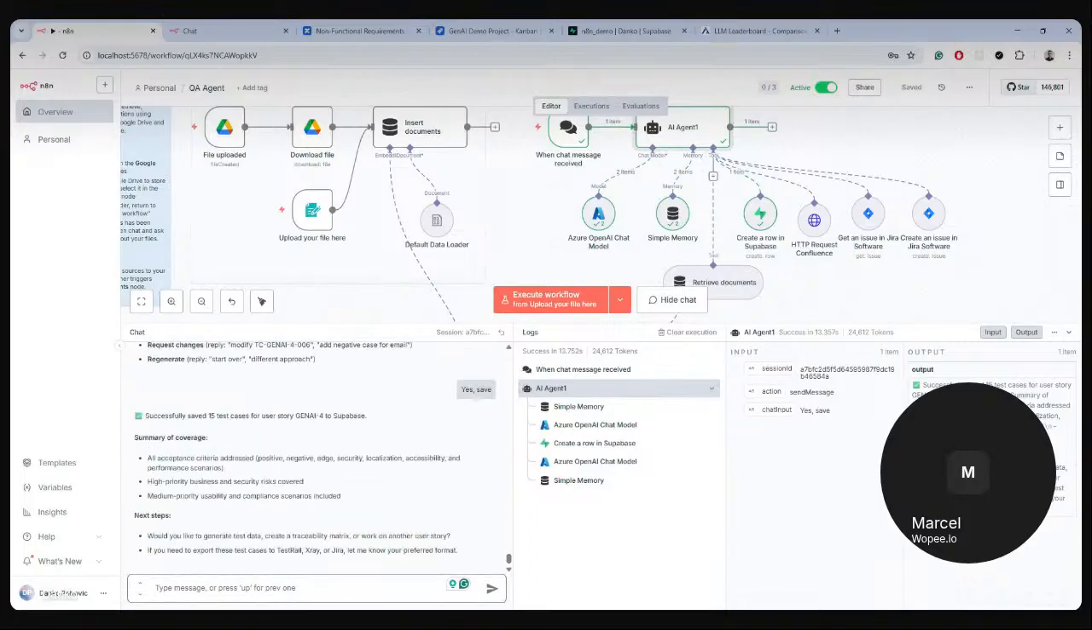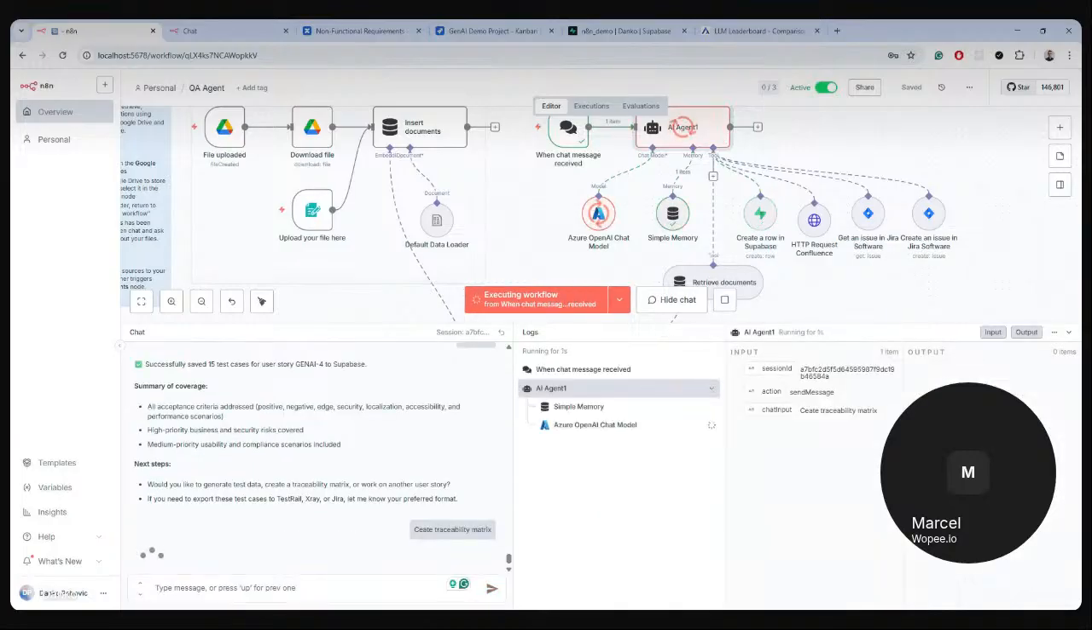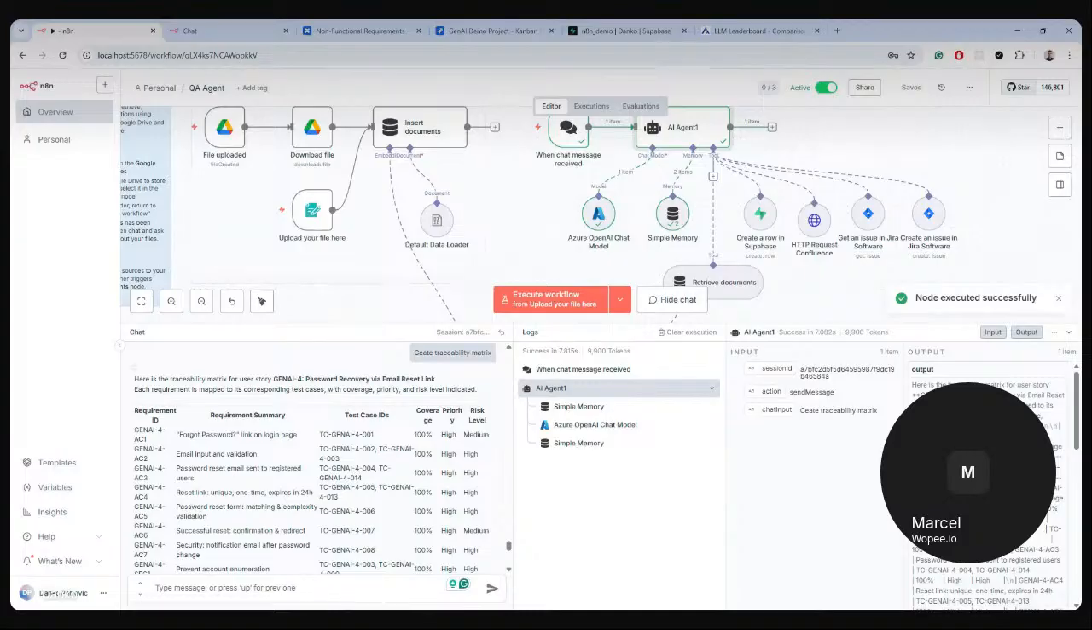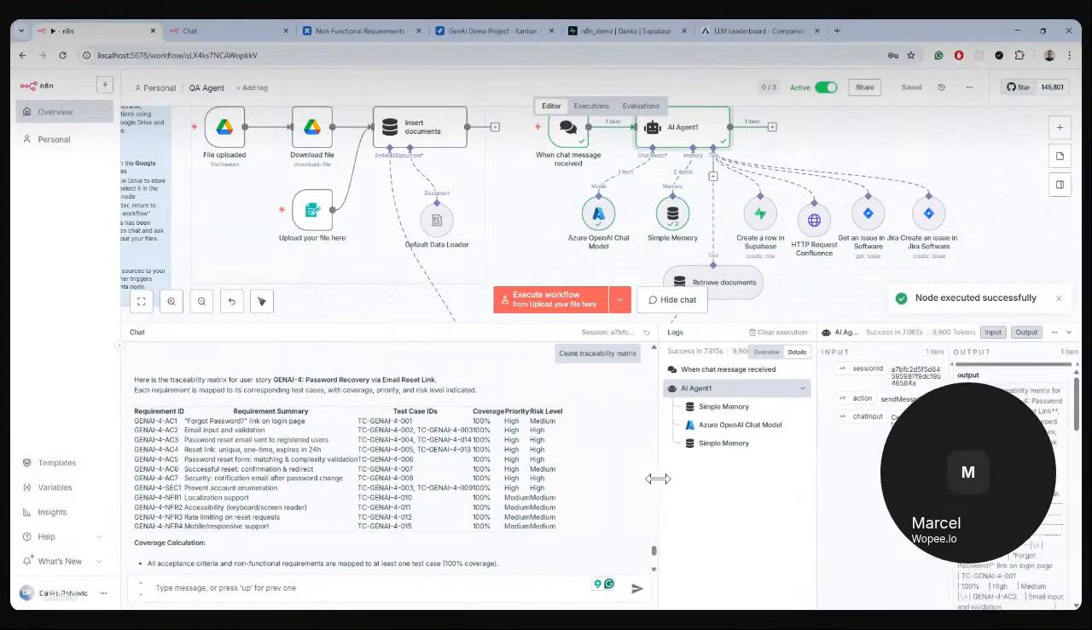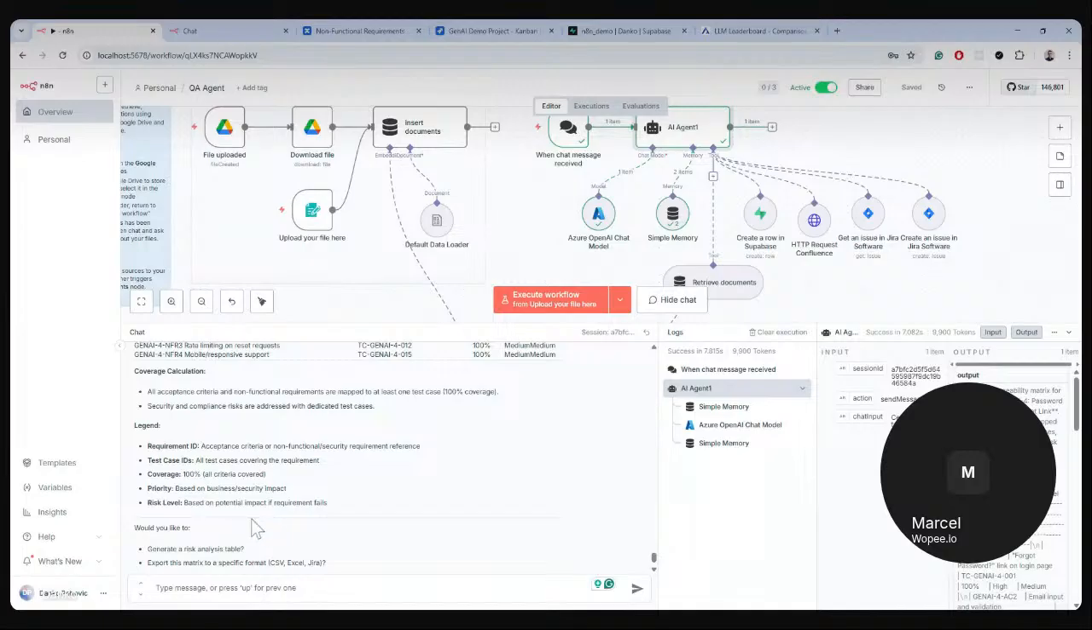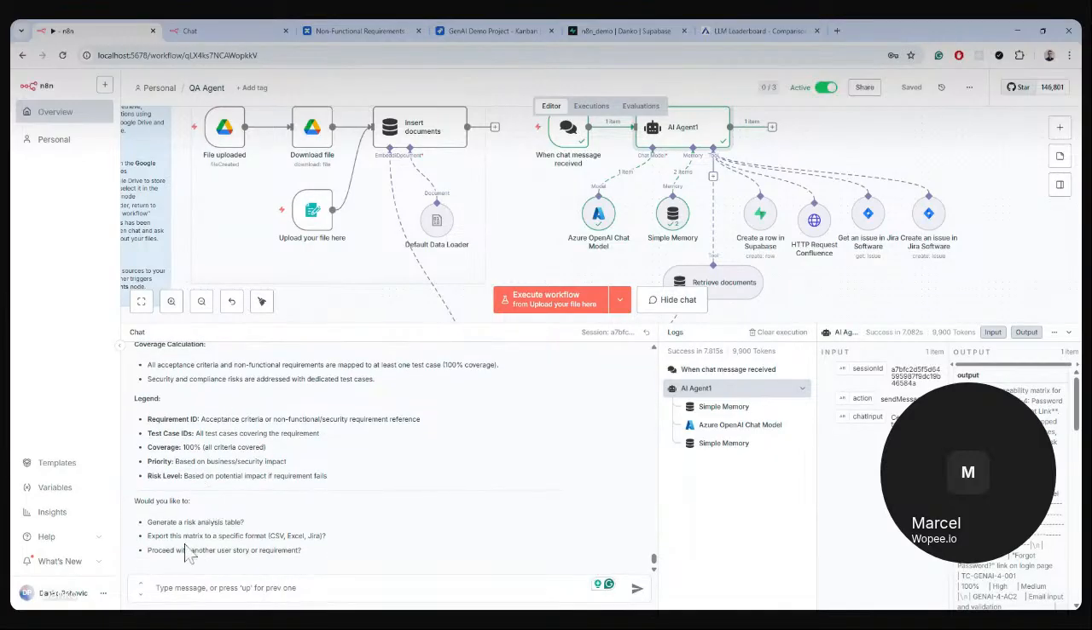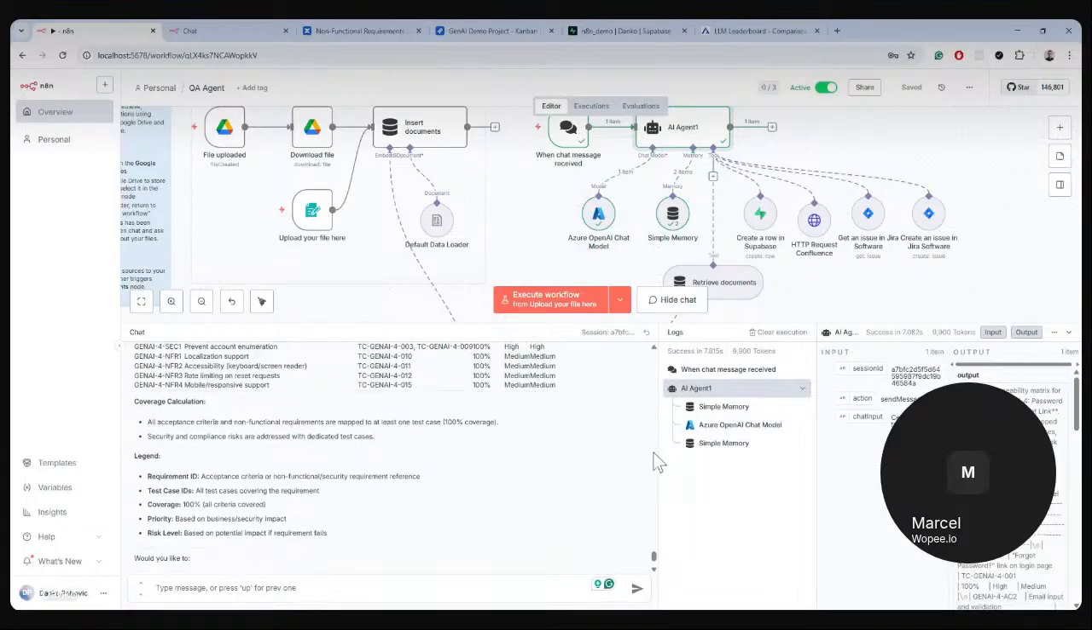So let's say, create traceability metrics. I'll make it a bit bigger. It gets those requirements and it shows which test cases are covering them, what's the priority, risk level. It has some calculations about it. We can try to export it or do something with it.